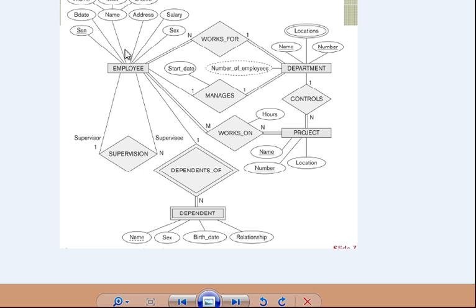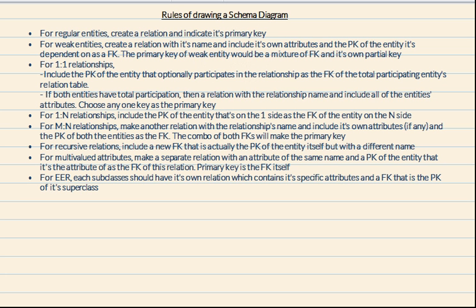It's just referencing a primary key from another entity, not its own. If it's its own, then it's a primary key. If it's from another table or another entity, then it's a foreign key. All right, so the rules that we have for drawing a schema diagram are these.